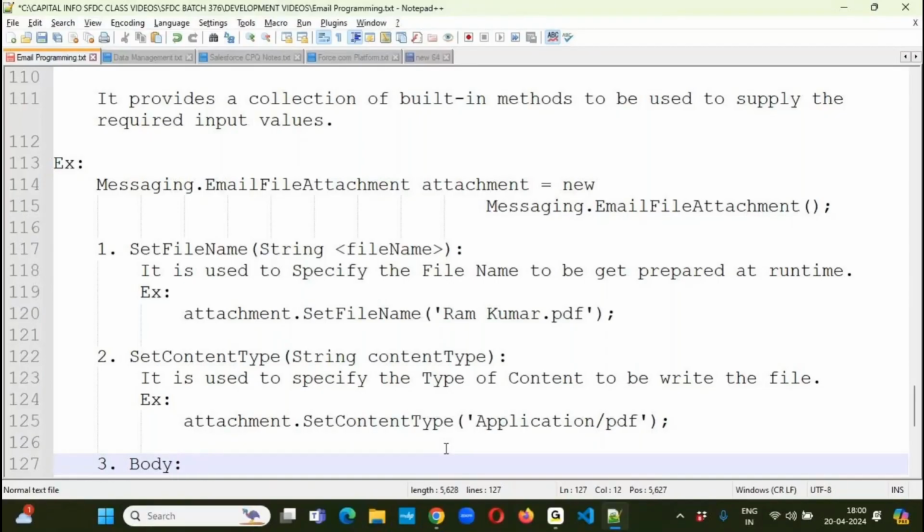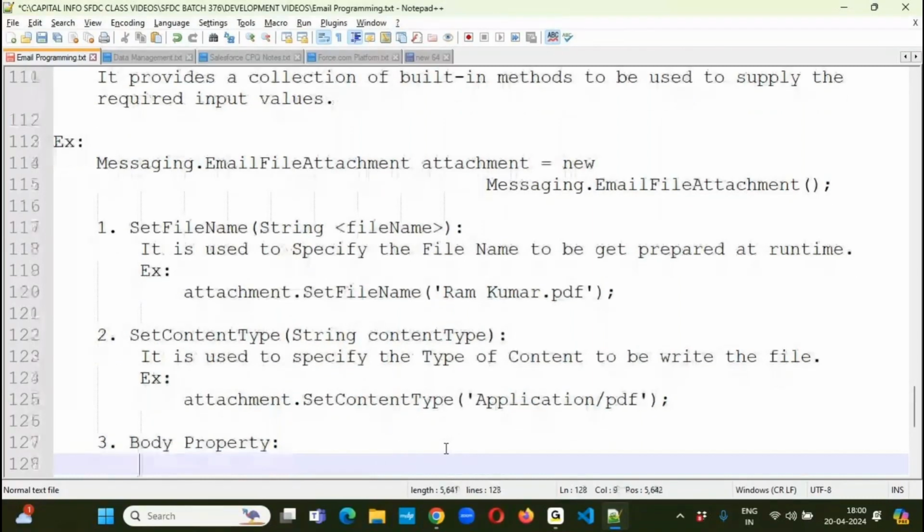Now the body property. This body property is used to indicate that today you are going to be creating a new file with the name ramkumar.pdf. In that PDF file, what content or information you want to write inside the PDF file, that we can specify with the help of body. That means the body of that attachment file, the content of that file. Here we can specify it. We have to pass the content in the form of PDF format, that means a binary format.